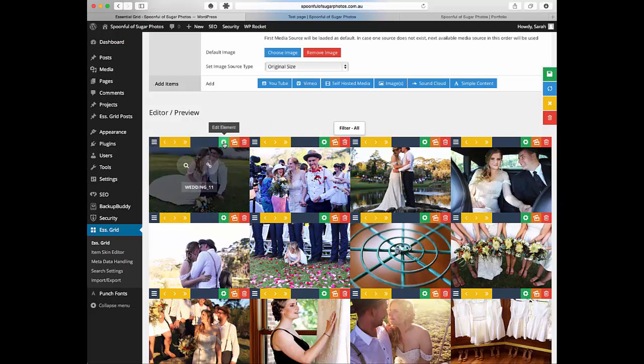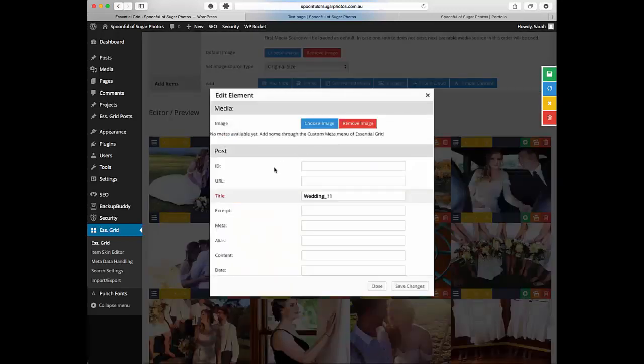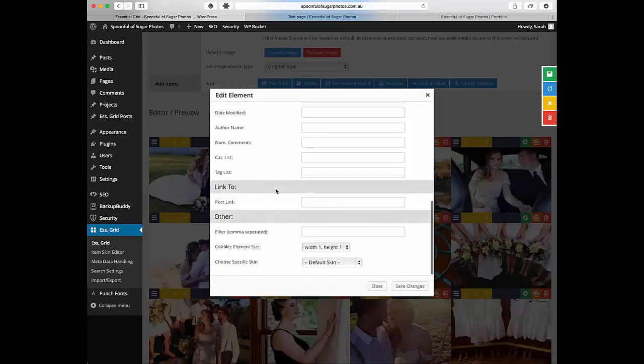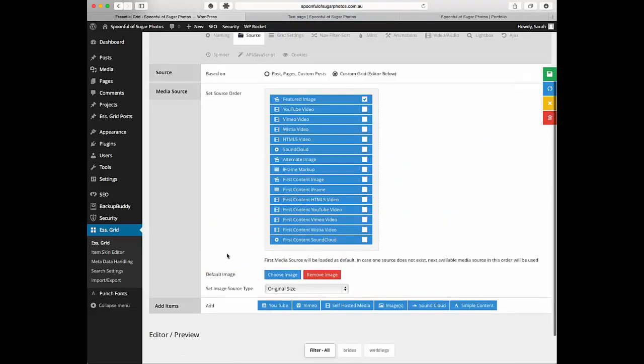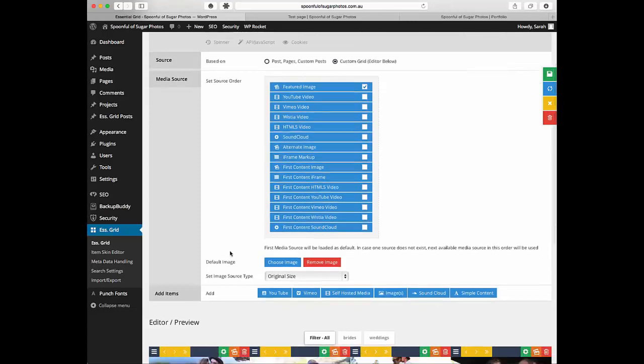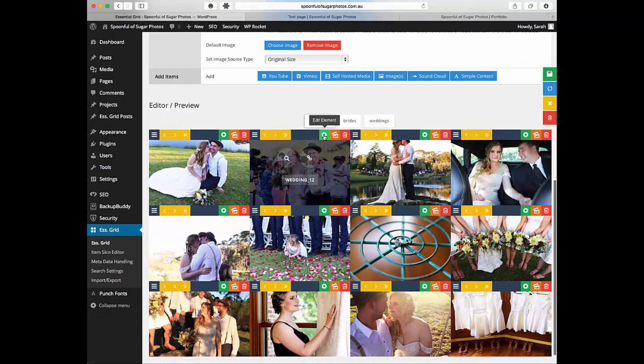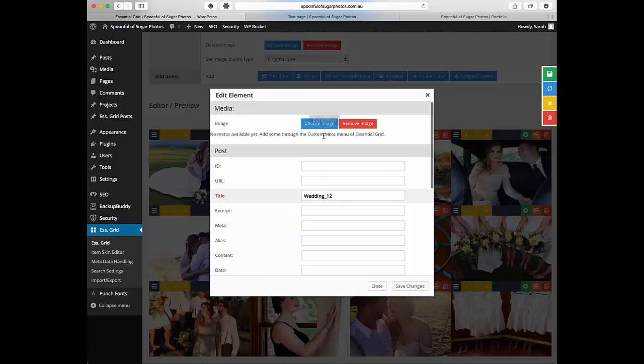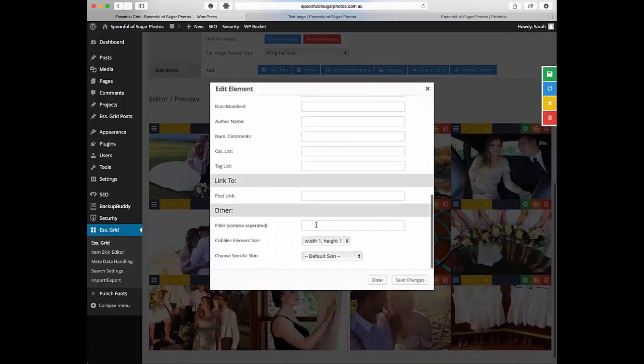All you need to do is click on the edit button on each of the individual images and add the filter. So you might add weddings, brides to this one. Click save. It's a very annoying process because it refreshes the page and then you have to start all over again. Now we go to the second one and we'll come down here and say bride's flowers.